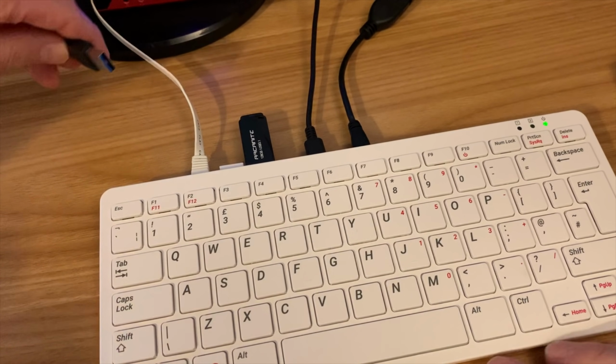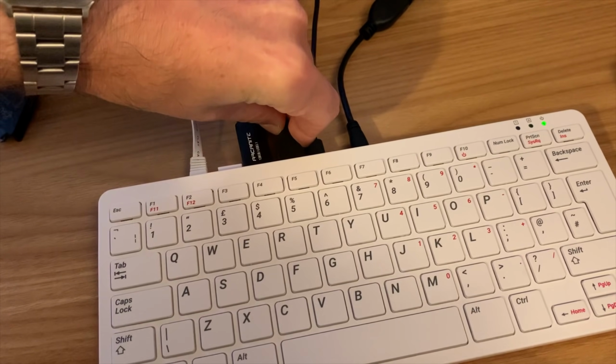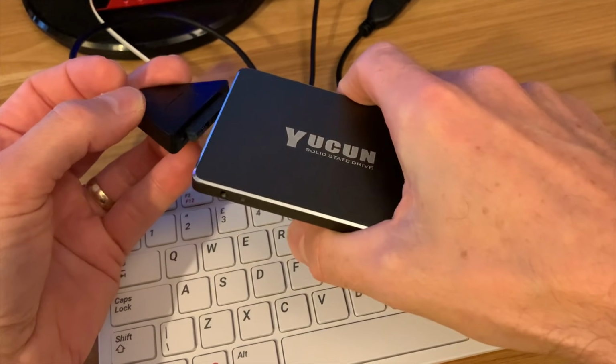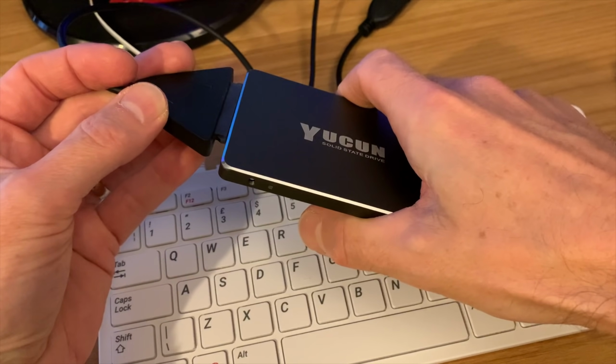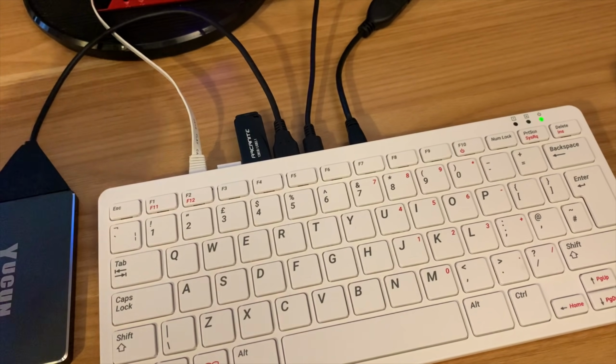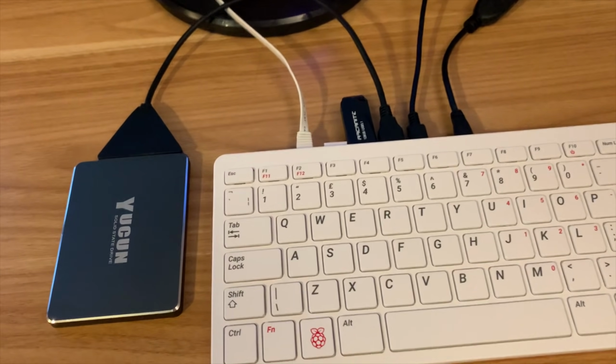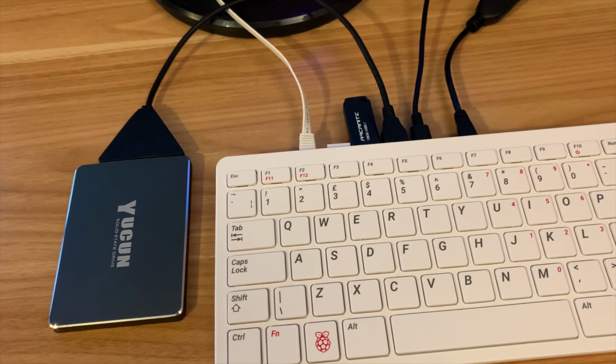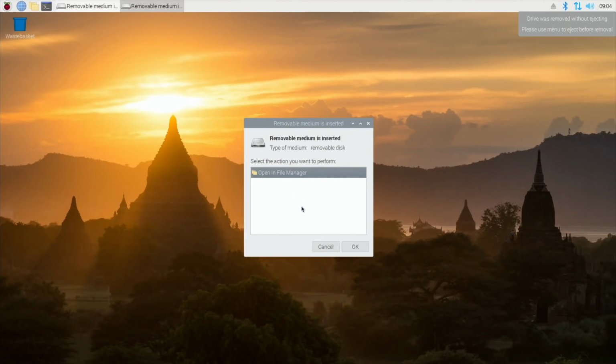Okay, so let's plug in the SATA cable. And then we need to plug the SSD drive into the SATA cable. There we go. And let's switch over to screen capture. Okay, so this will show up when you plug in your drive. So just cancel that to get rid of it.